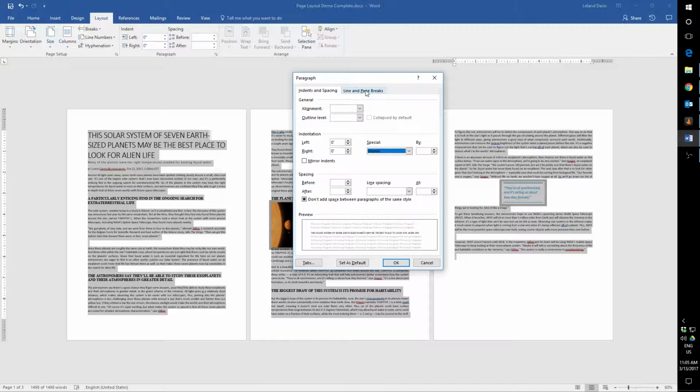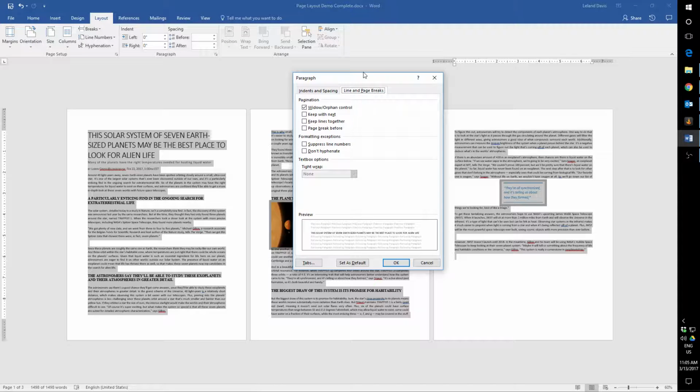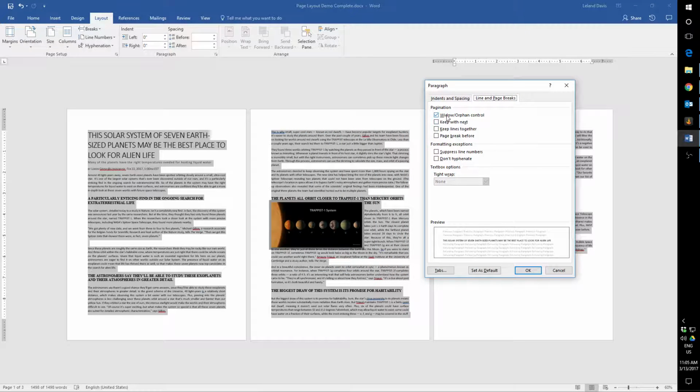But there's a second tab called Line and Page Breaks. And there's a section called Pagination, which is a great word. I guess it's a verb meaning to make pages, or I don't really know. It kind of seems made up to me, but maybe I'm wrong. So in pagination, we have a default selected function called widow/orphan control.